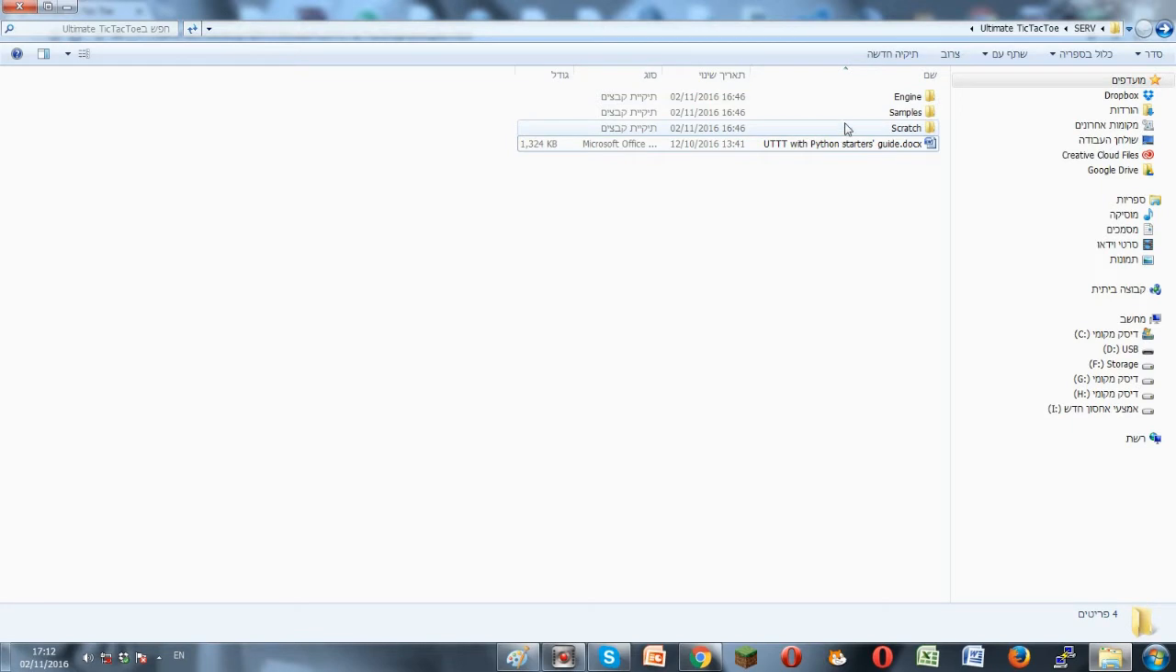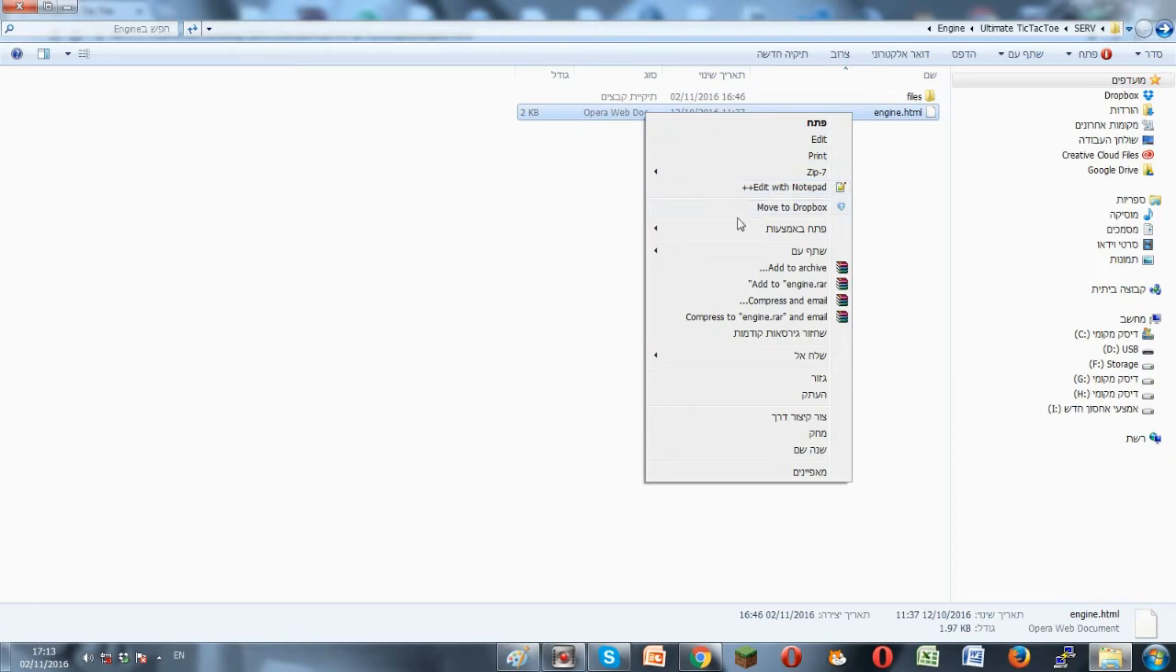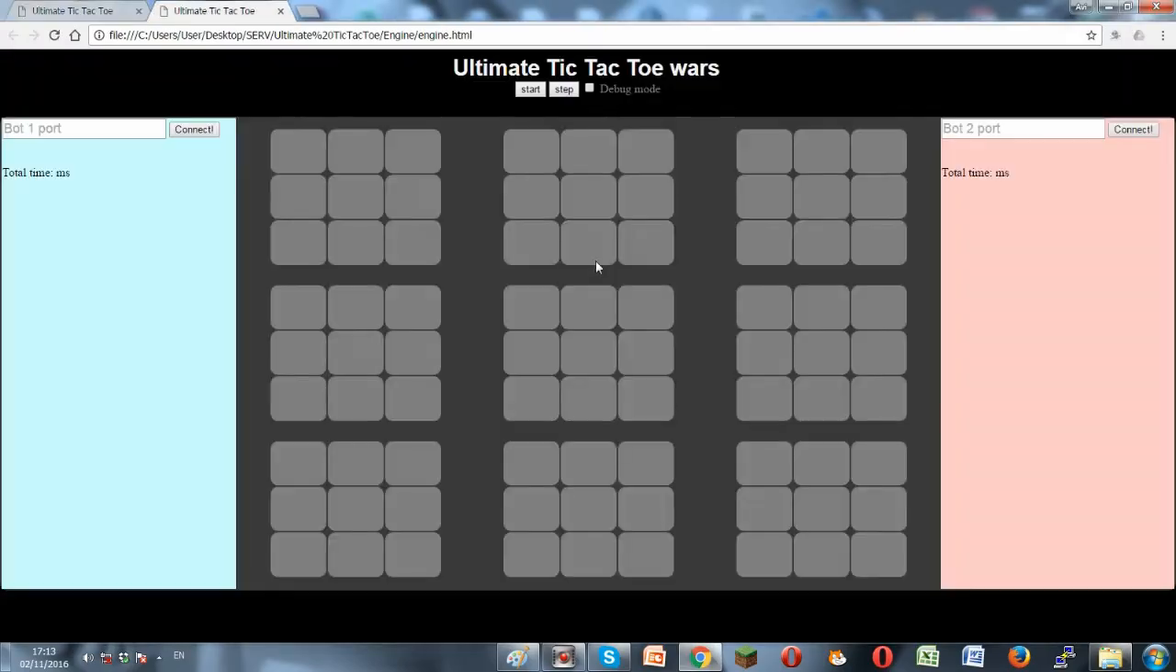Let's start with seeing the engine and how it works. The engine is basically an HTML file which you open in Chrome or your favorite browser. What it actually does, it pretty much runs the game. It manages who wins, it sends the request to the bots. Anything is done using the engine. You have a place for the first bot, the second bot, you have the board, the arena actually, and debug tools, start and step. Let's see how we work with the random bot.